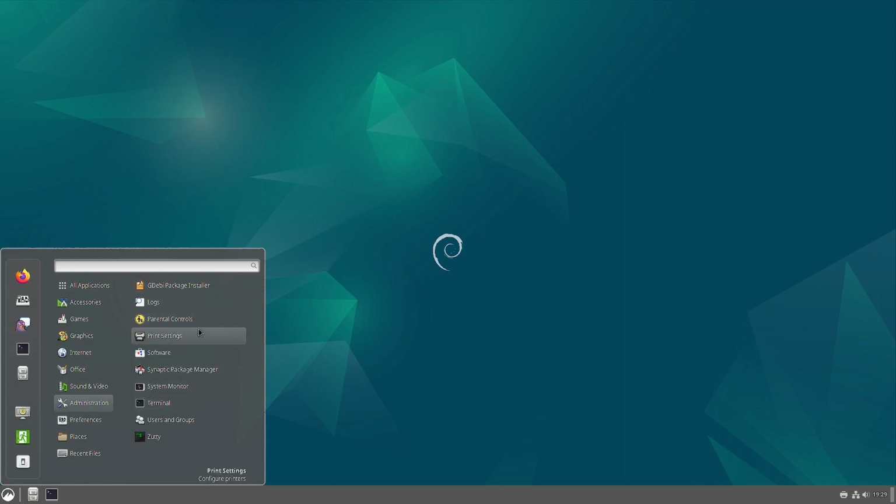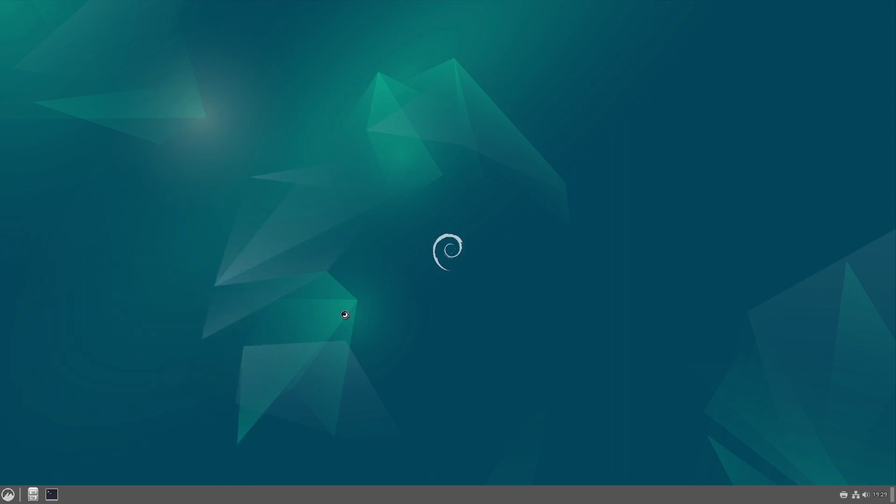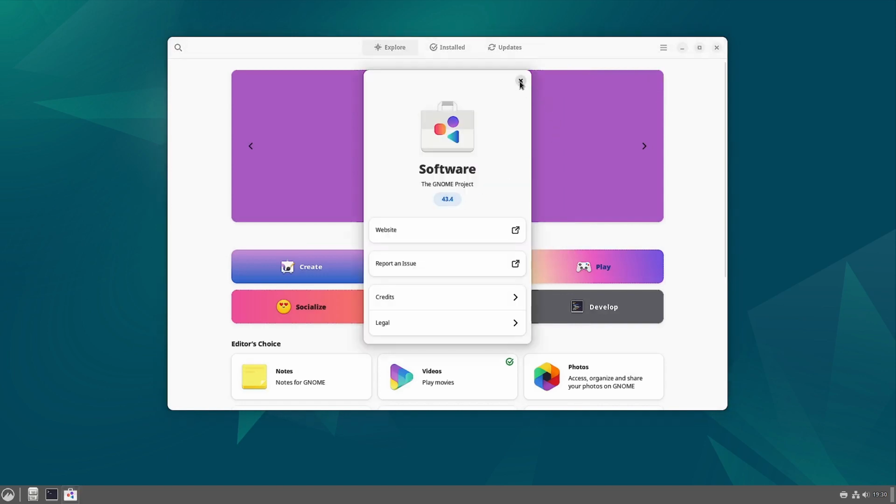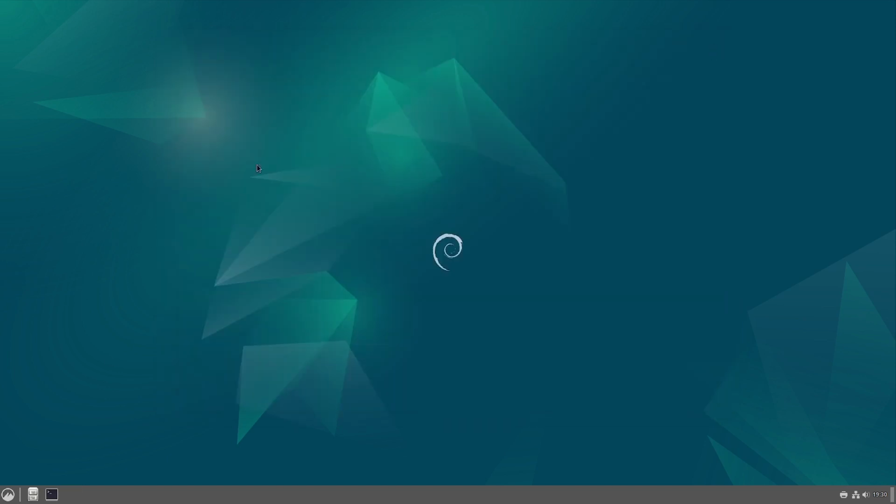Logs, parental controls are there, software is there. So software is nothing, it is the GNOME store. You can see it here. If you want, I will check out the version. So it is version 43.4. I think it will be same in GNOME desktop also.